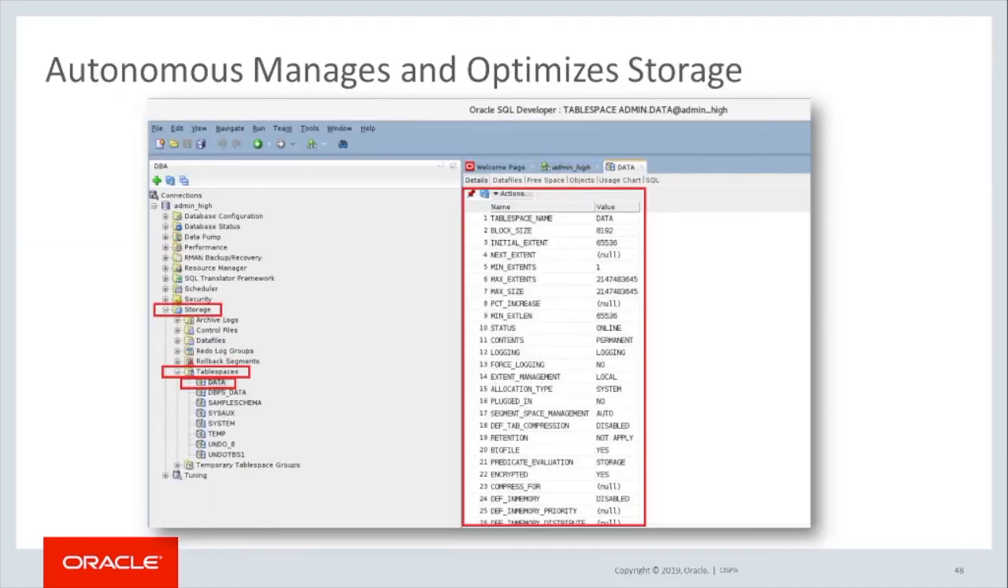To review storage information, select the Storage section. Note that although we will be able to view storage information about the Autonomous instance, storage is automatically managed by Autonomous database, and these parameters are allocated, but storage cannot be changed by the user or the administrator.